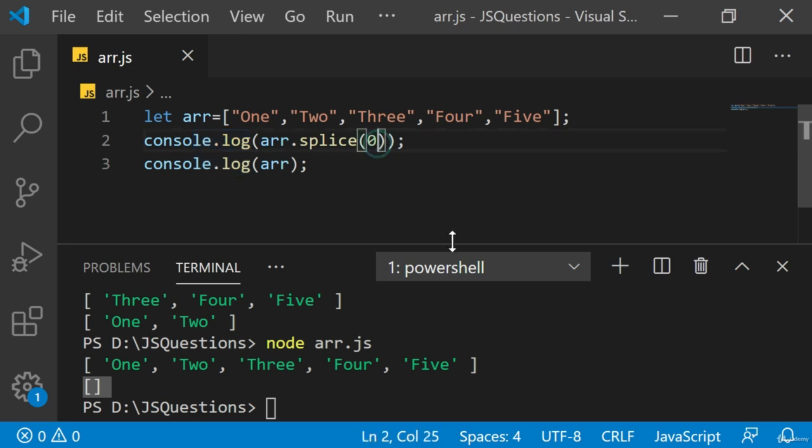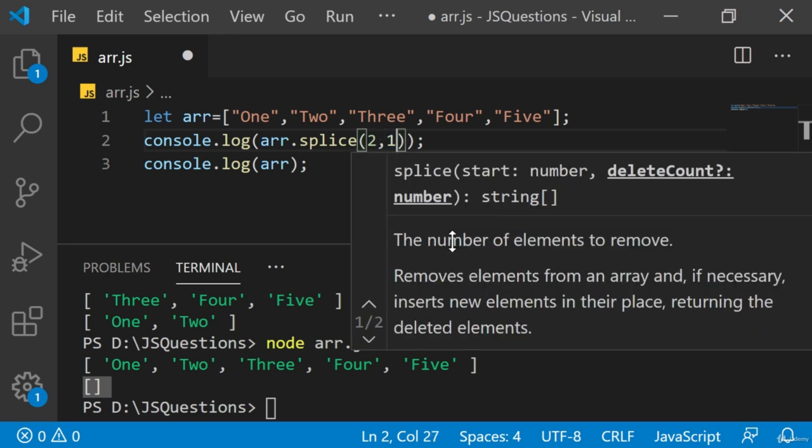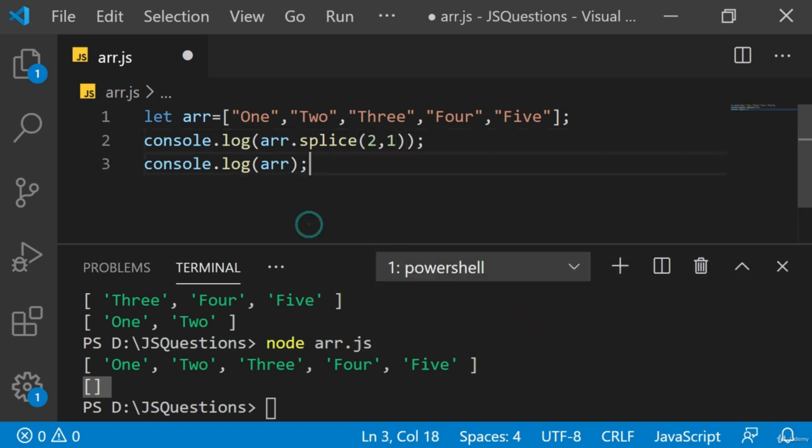Now here, if I say from second position, I do not want to remove all elements. What I want is I just want to remove maybe one element only. That's where delete count is useful. Let's save this and run it.